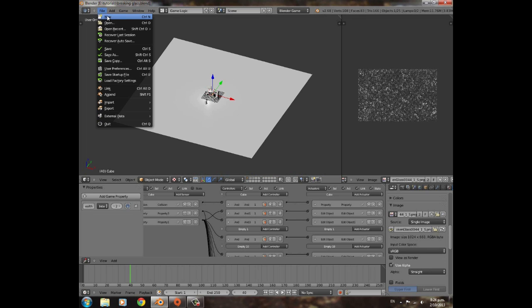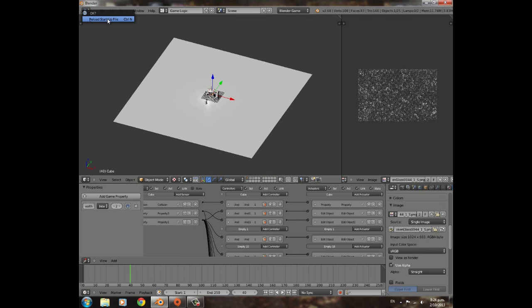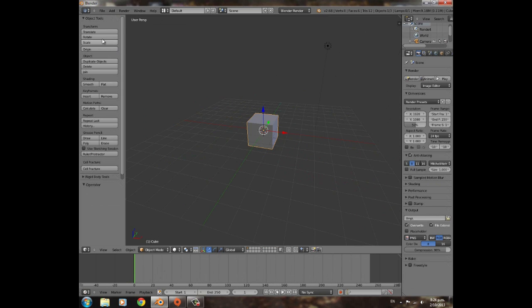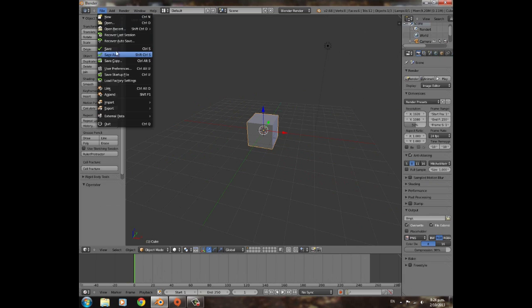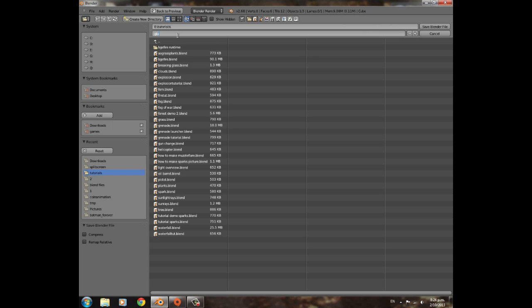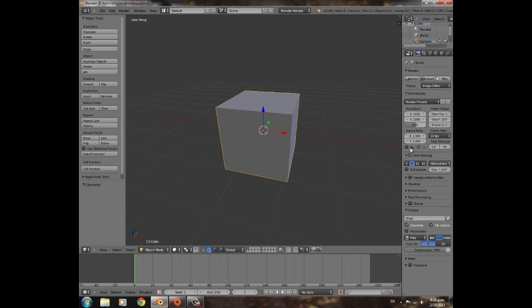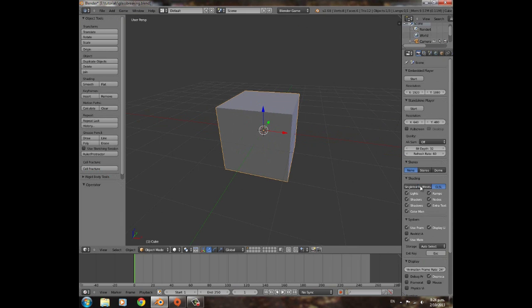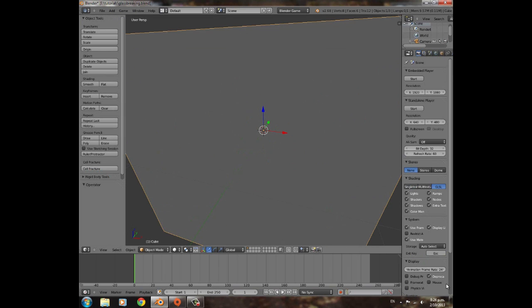So go File, New, and open up a new Blender file. Then before we do anything, you can save it as whatever you want. Glass breaking, I don't know, I'm just going to save it as that. Then go up here, Blender Game, and set the animation frame rate to 60.